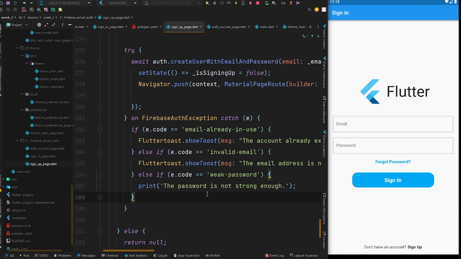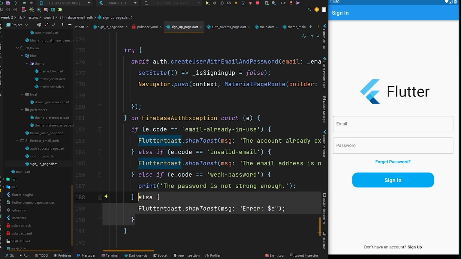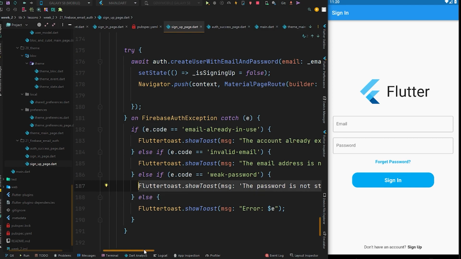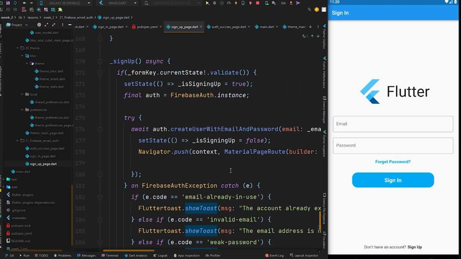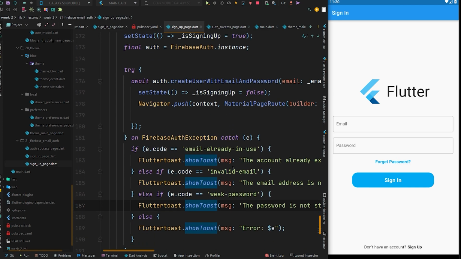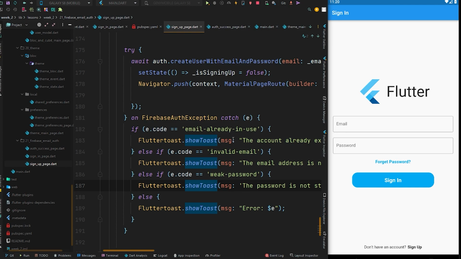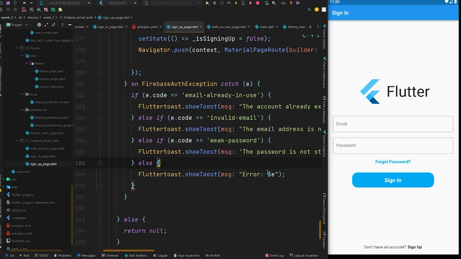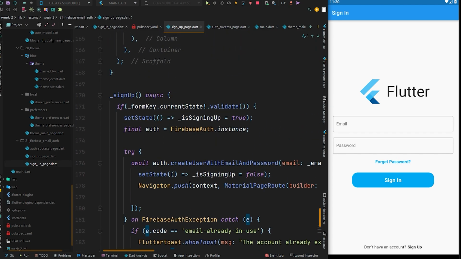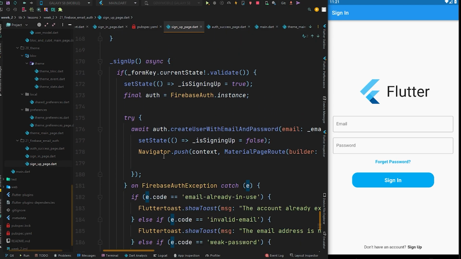In the else condition we simply show a toast with the specific error that has been caught, and here this is not going to be a print, but instead a Flutter toast, just like this. So we have successfully handled the possible exceptions while creating our user in Firebase. If none of these exceptions match, we show the else condition error in the toast. So that will be it for the sign up.